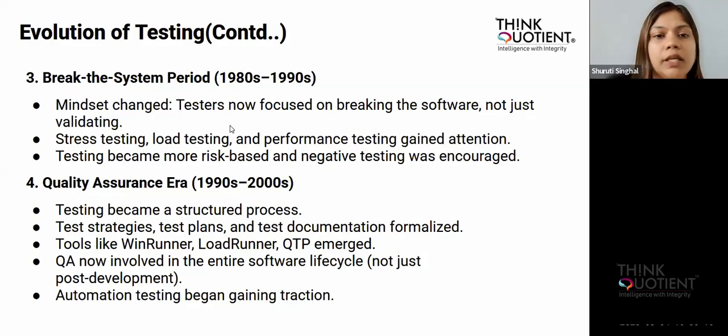Then came, in the 1990s, the quality assurance era. Now testing was a completely structured process. We had documents, proper plans, strategies, proper teams, proper tools. Tools like QTP, Quick Test Professional, developed by a company called Mercury, and LoadRunner came into the picture, and they became part of our software development life cycle.